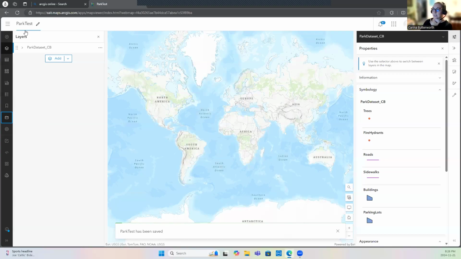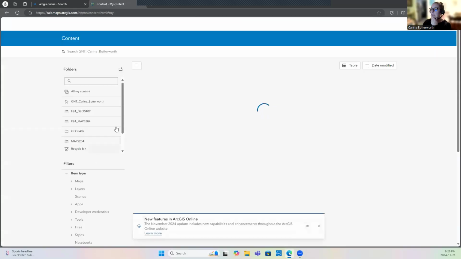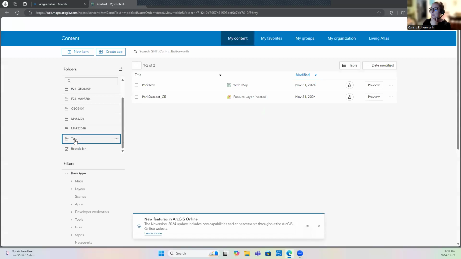Okay, so now you can see the name has changed up here. If I go to these three lines and I go to my content, I can go to my folder that I created and I'm going to see this web map. So now this web map is here. It is actually available on my Field Maps app that I have on my phone. So once it's there as a web map, then you can see it on your phone. So it has to be there.